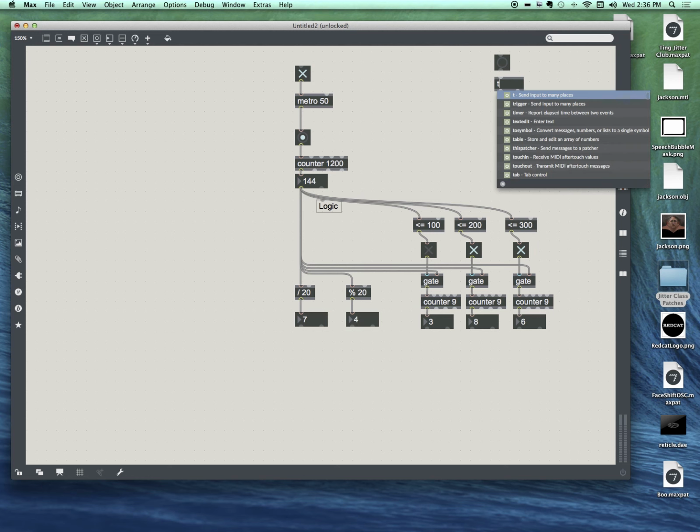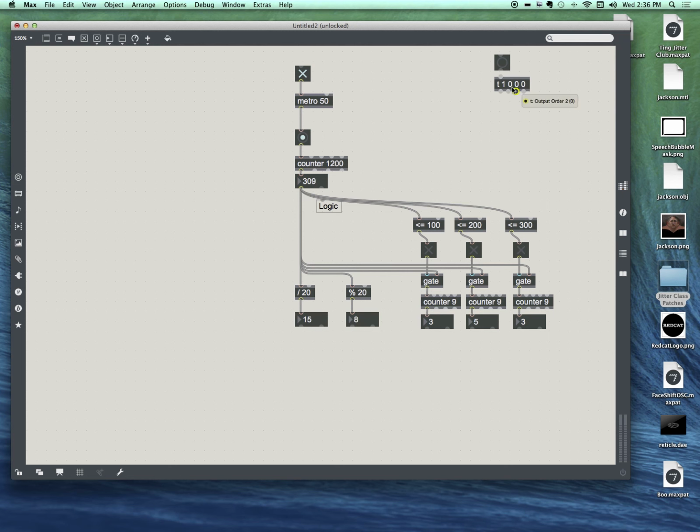You can also just type T, 1, 0, 0, 0. Again, it goes from right to left, so the first thing is going to come out as a 0. Whenever you're making your trigger object, whatever you want to happen first, just type that last. You have to type everything in backwards.